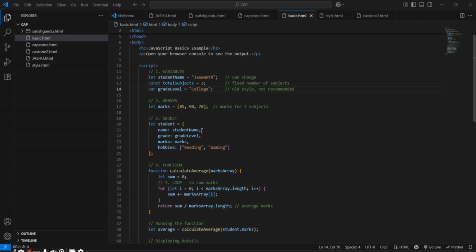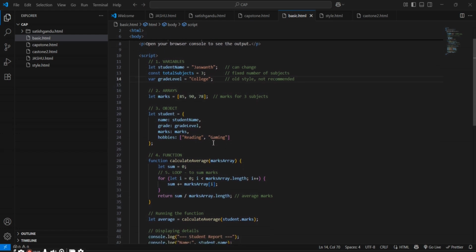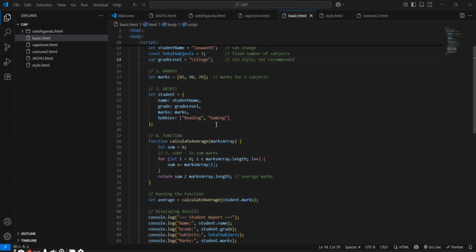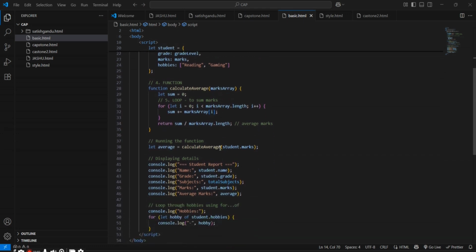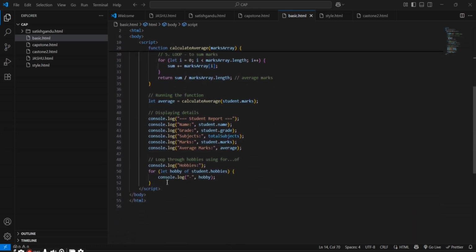For example, we can take a car. In the car we can have a brand, model, year. Here brand, model, year are the keys and values that describe the car. Objects are powerful because they can also store functions, arrays and even other objects. In the real world, most data deals with objects.